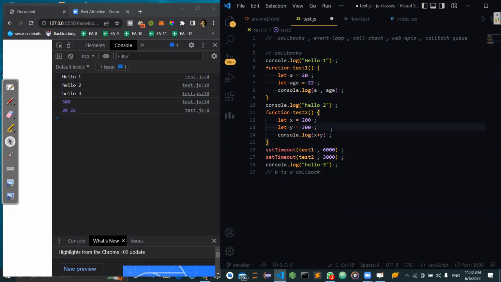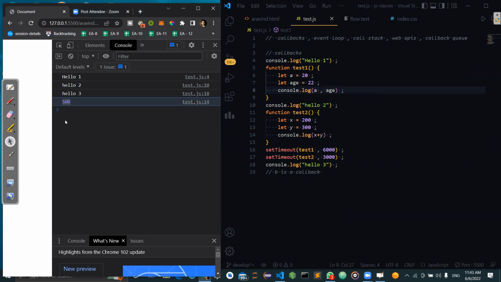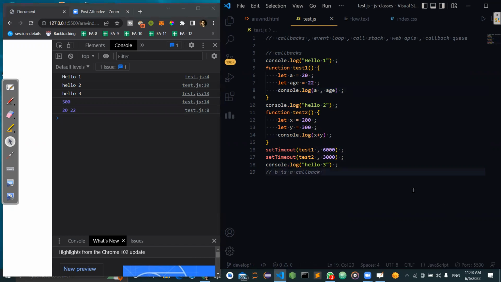That means 500 will be printed, and after about 3 seconds, test1 will get executed, and that will print age and A and age. Let me save. 3 things printed immediately. After 3000 ms, 500 printed. After 3000 ms more, this got printed. You got this? So there are so many messages.